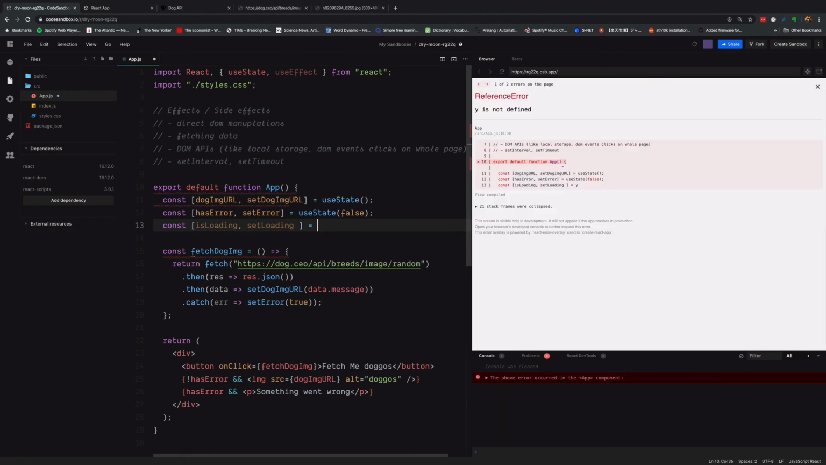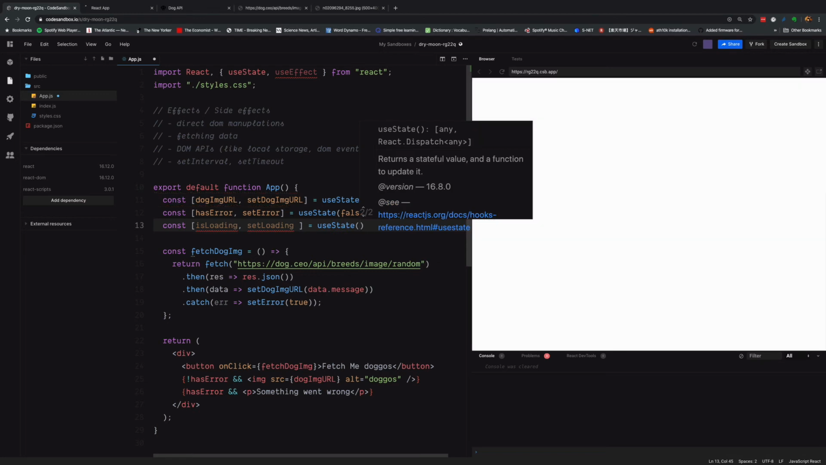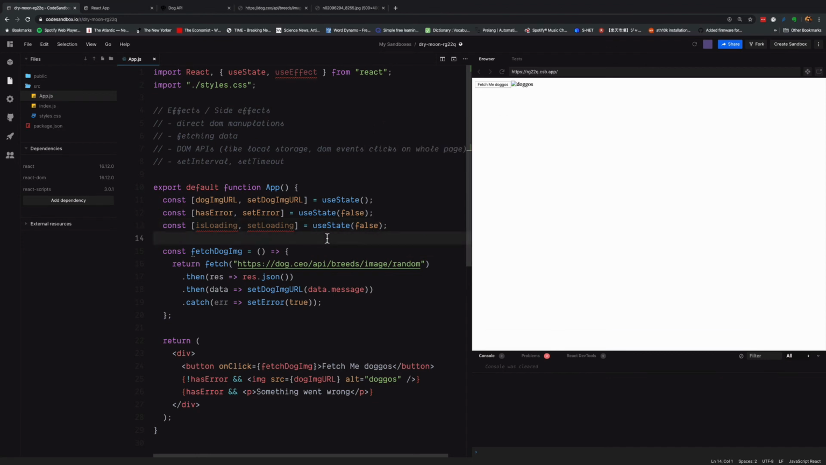And again, since this is a Boolean value, I'm going to treat this state as a Boolean because we do not care about anything else. We just want to know if it is loading or not. So is it loading is true or not, true or false. So I'm going to put initially the image is not going to be loading.